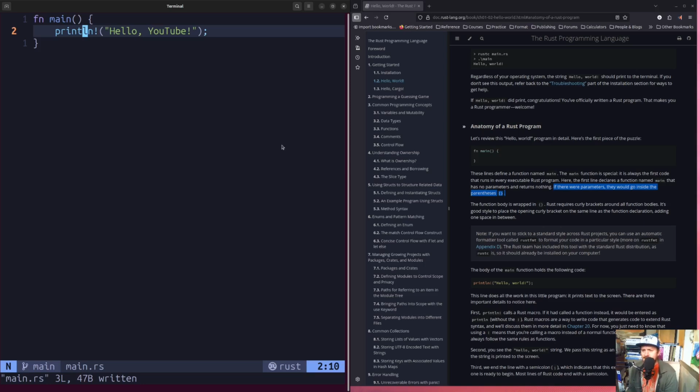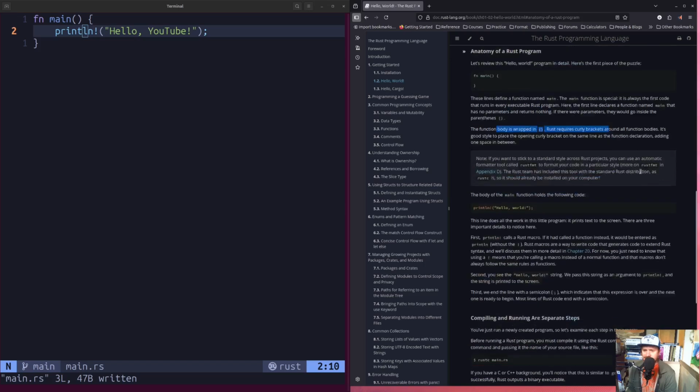Okay, the function body is wrapped in curly brackets. Rust requires curly brackets around all function bodies. It's good style to place the open curly bracket on the same line as the function declaration, adding one space in between. Personally, I'm completely fine with this. Note, if you want to stick to a standard style across Rust projects, you can use an auto-formatter tool called rustfmt to format your code in a particular style. More on rustfmt in Appendix D.